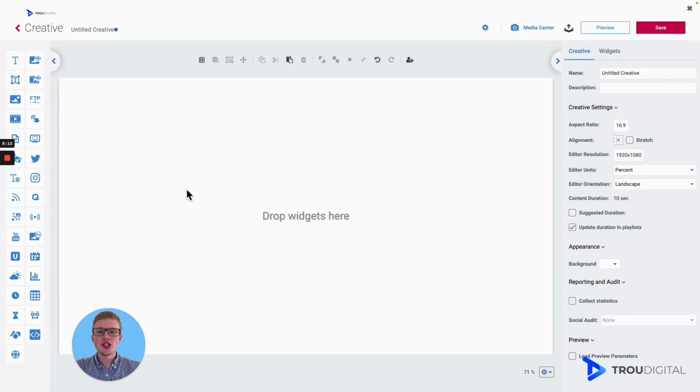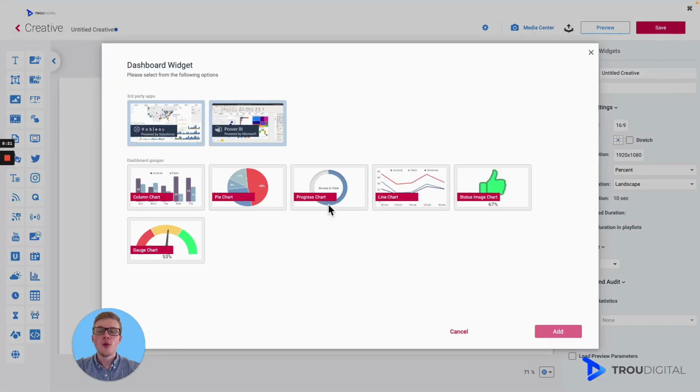To use our dashboard widget, simply click, drag and drop the dashboard widget onto the design canvas. It's this bar chart looking icon here. Click, drag and drop it, and when you do, you'll be prompted to choose from a number of different options.